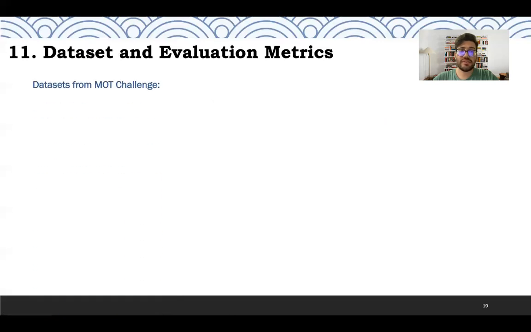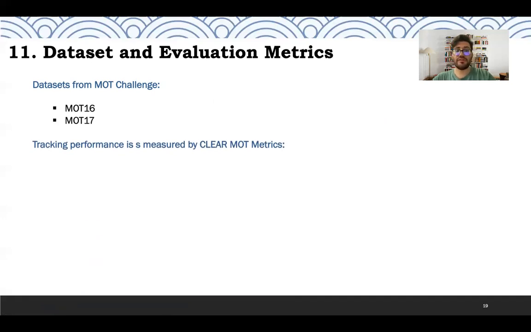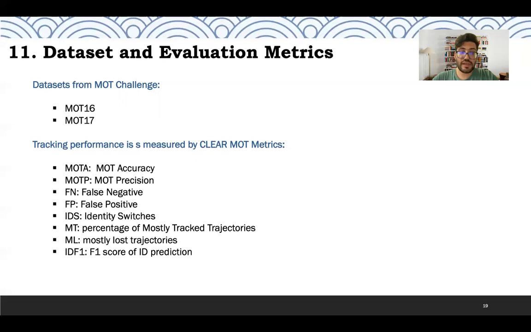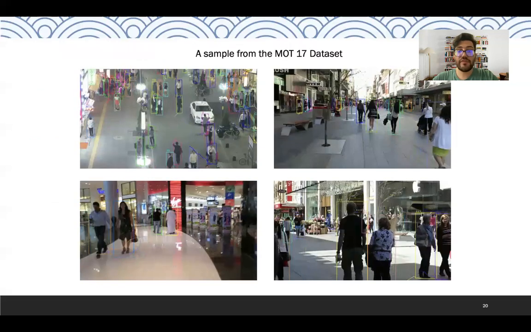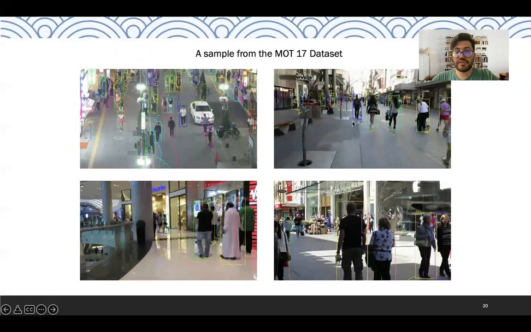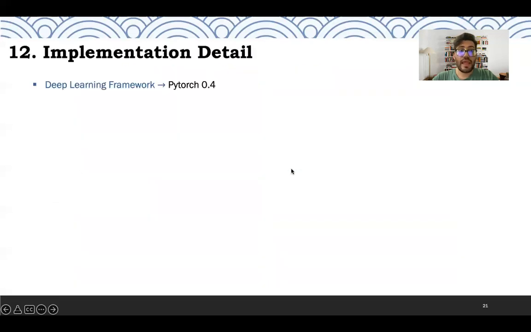The datasets that they use in this study are MOT16 and MOT17, and to evaluate the models, there exist these very standard measures named CLEAR MOT metrics, which consist of MOT accuracy, MOT precision, false negative ID, false positive ID, ID switches, percentage of mostly tracked trajectories, mostly lost trajectories, and IDF1 score. Here we have a sample of MOT17 dataset in which you see that people are walking around and there exist bounding boxes around them.